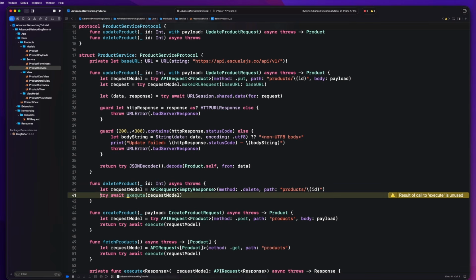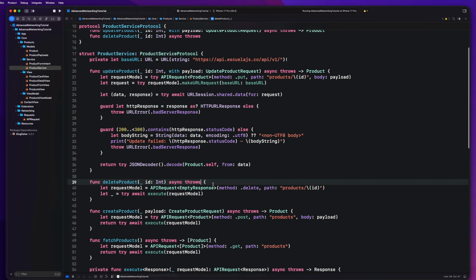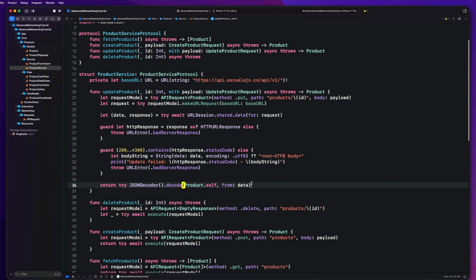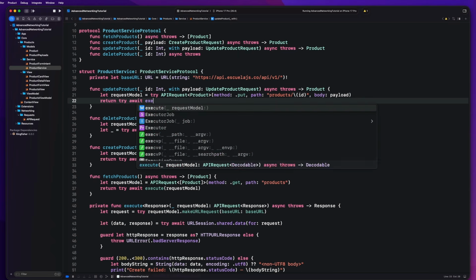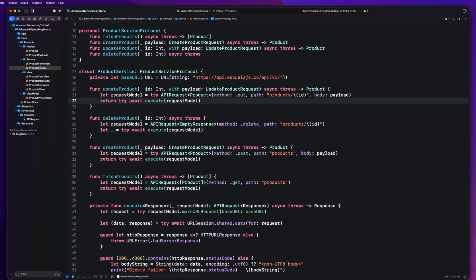And here, because it does return an empty response, we could just say let underscore equal try, await, execute, request model. In this case, you might think it would make more sense to return a Boolean variable. Like I said, that's completely up to you guys. I typically prefer this empty response type because this lets me know when I create this API request that I'm going to have an empty response. So next up, guys, we just do our update guy and we just say return, try, await, execute on that request model. So look how much cleaner these functions got, man.